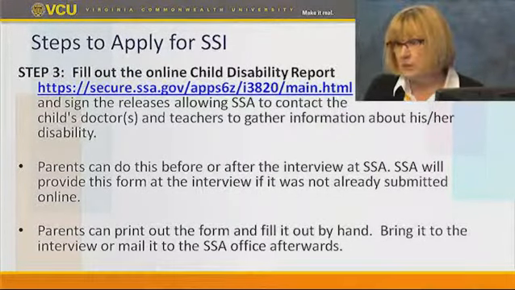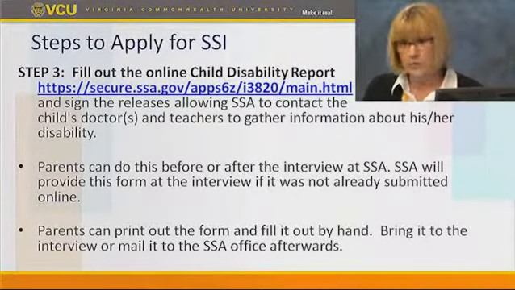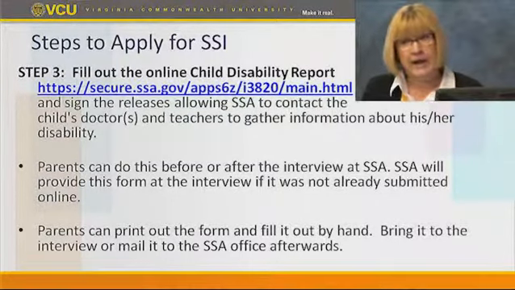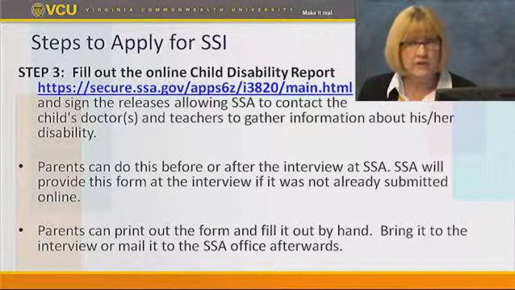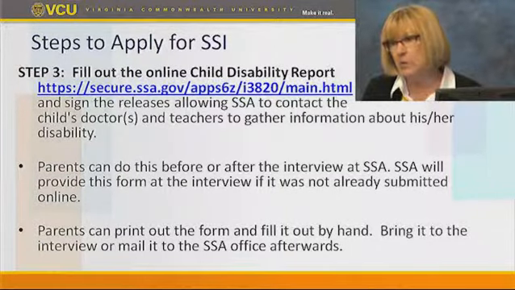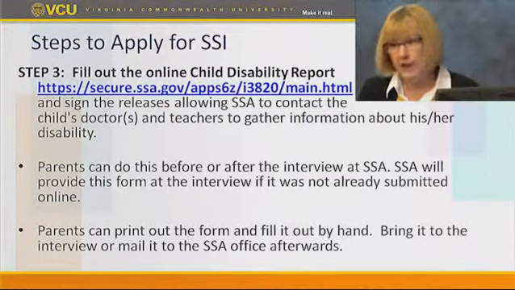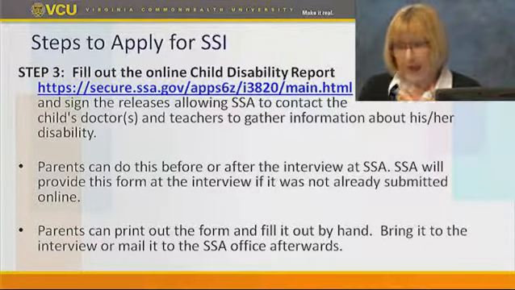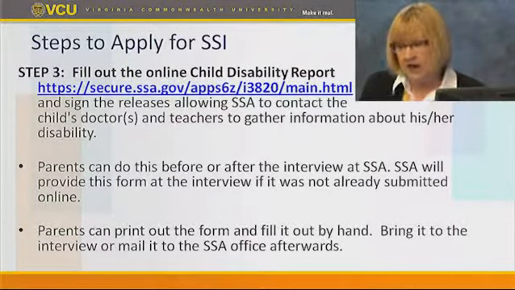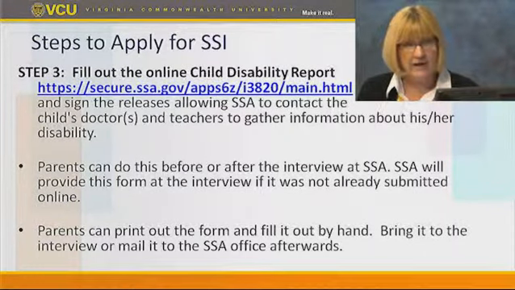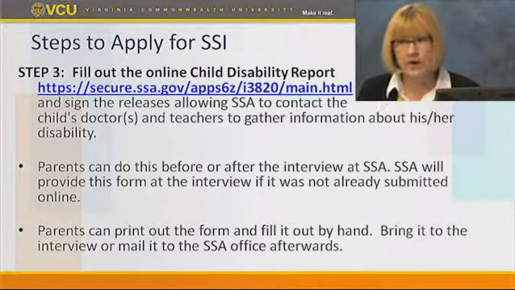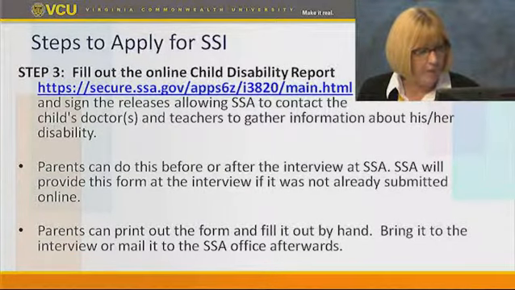You can complete this report before the interview, or you can print it out, do it by hand, and bring it with you when you have the interview. If you do neither of these things, the Social Security employee will literally walk you through filling out this report. They will simply ask the family the questions and then write down or type the answers. But it does go faster if you get this out of the way before you show up.